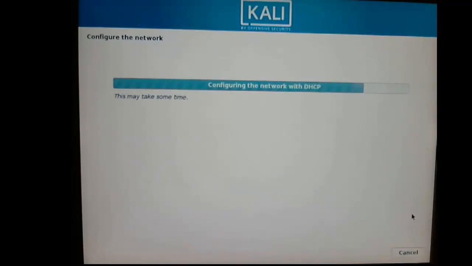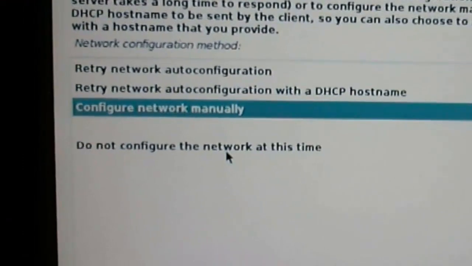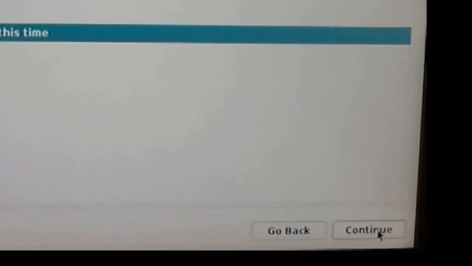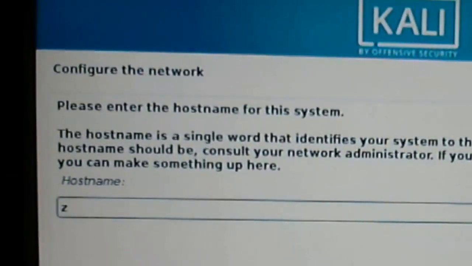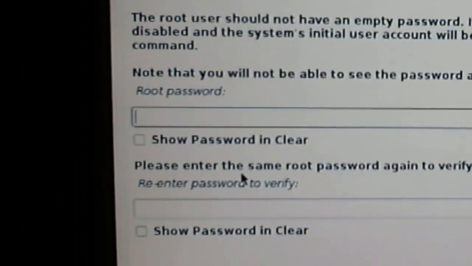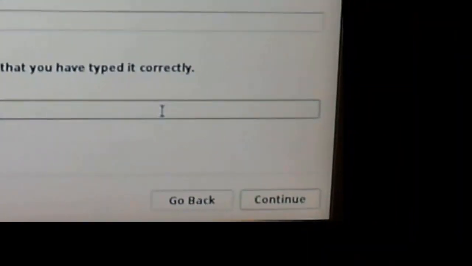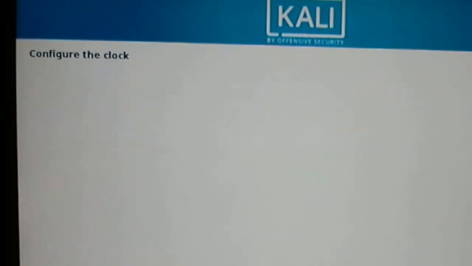Here Kali tries to configure my network. Continue. Do not configure the network at this time. I rename the host name as Z. I select an easy password because this video is for demo, solely for demo. Click continue, and now I set the clock, Eastern time.